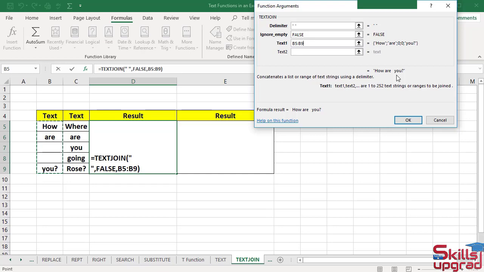Type true in ignore empty box. Now you can see there is no extra space between two words. If you do not press space key between quoted marks, there is no space between text string.